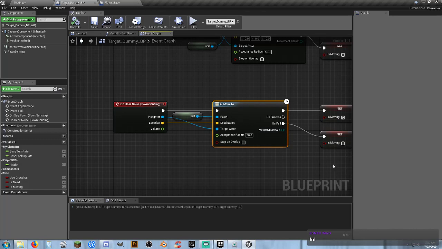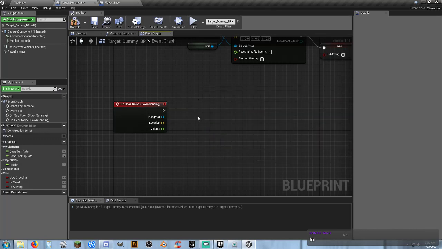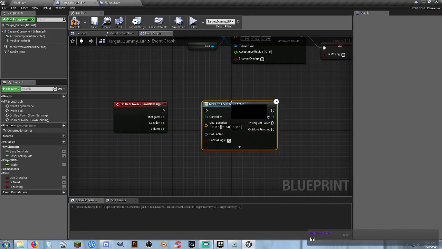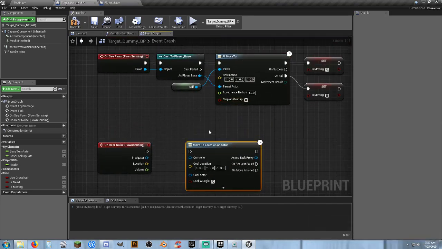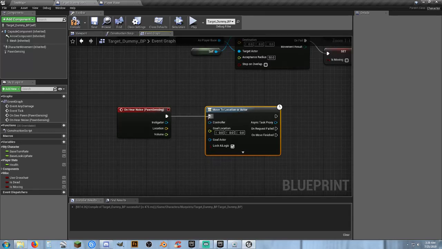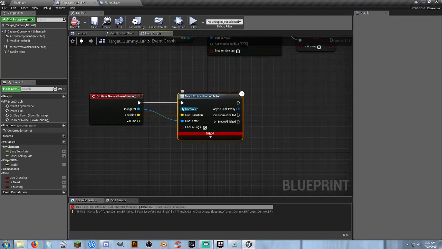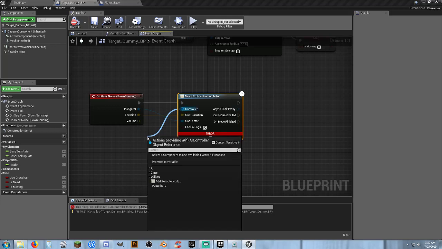If all else fails, let's get rid of this and let's do AI Move To Location or Actor. This is the other one, not the one we've already used here. This is a different one. So we're going to plug this in. On Hear Noise, Instigator is the goal actor. Or location can be plugged in here. And it needs a controller. Get AI Controller.